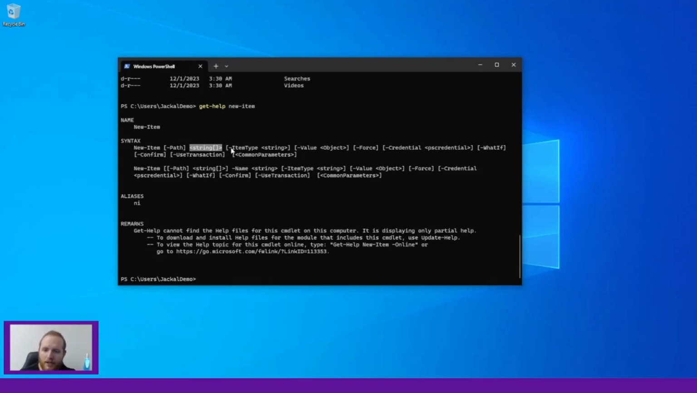Then some optional things: I could optionally feed it item type, a value, force, credentials, what-if, confirm, user, all of this extra stuff. But for me, when I run New-Item, I'm really only ever looking at these two: path and item type. Now, the other way to run New-Item is you can instead name the item, what's its item type, where is it going to land, where's it going to live, what's its path going to be.